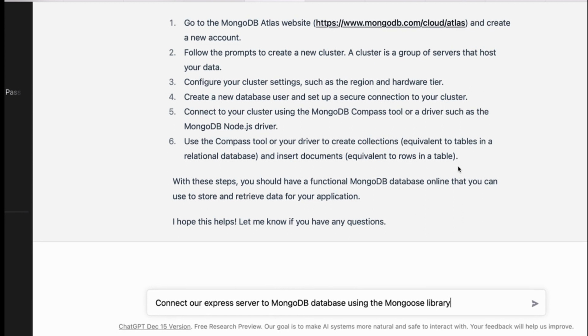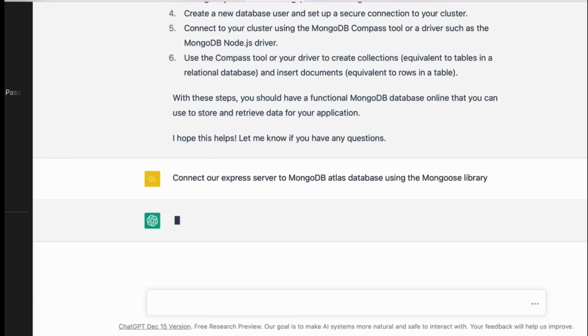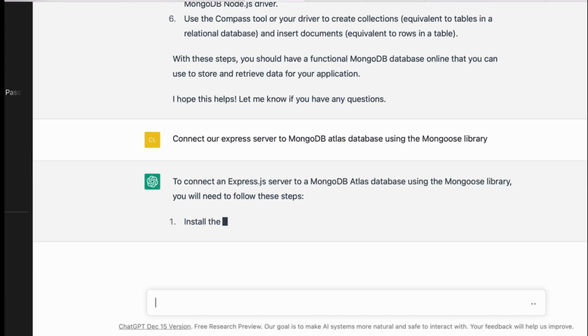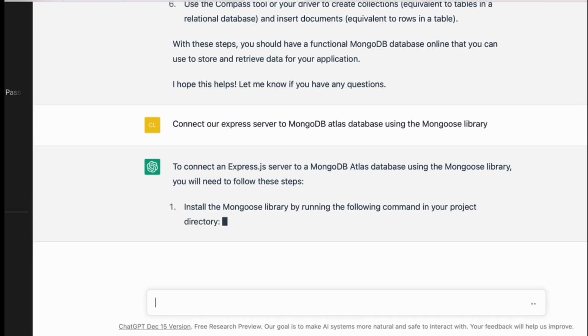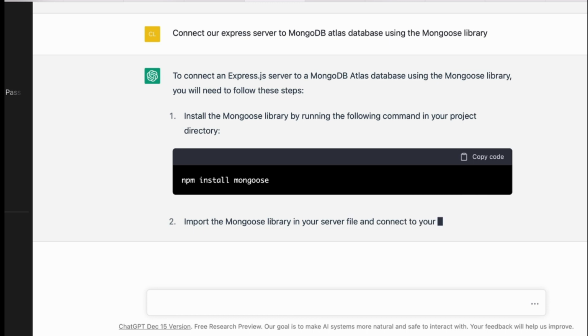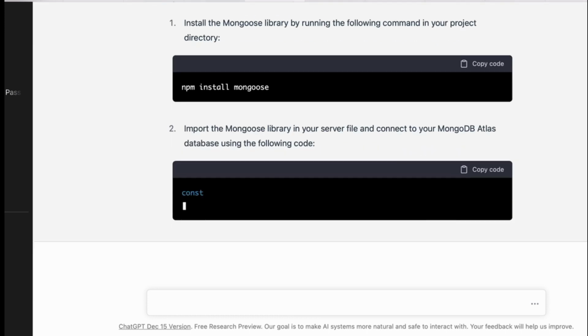All right, that's the next thing that we want to do. And we can even say Mongo Atlas, right? Actually, that's all we have to say. Let's hit enter. Connect our Express server to MongoDB Atlas database using the Mongoose library. So to connect Express.js server, install the Mongoose library, you run the following command, right? So we're going to bring in Mongoose.